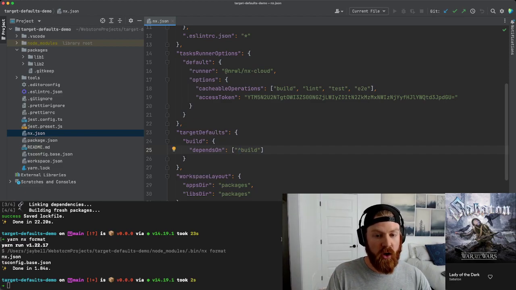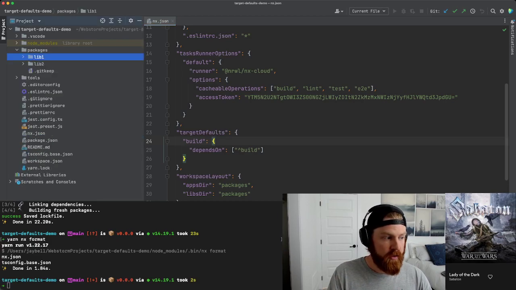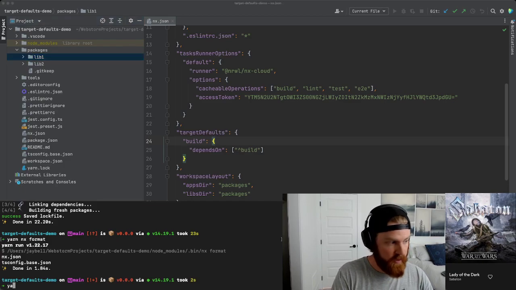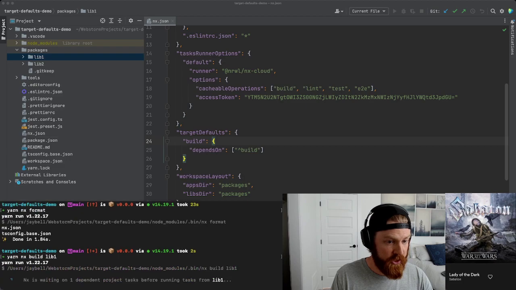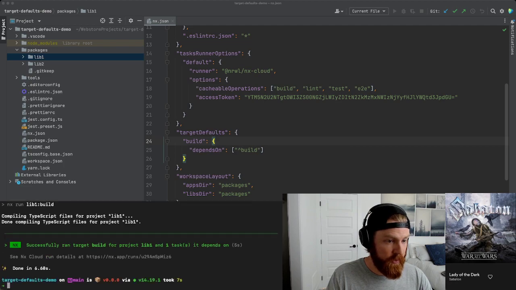So this is saying all build targets depend on the build targets of the dependencies of that target. lib1 is depending on lib2 because it imports lib2. So if we build lib1, theoretically, it should build lib2 first. You can see NX is waiting on one dependent project. There we go. So lib1 was built.